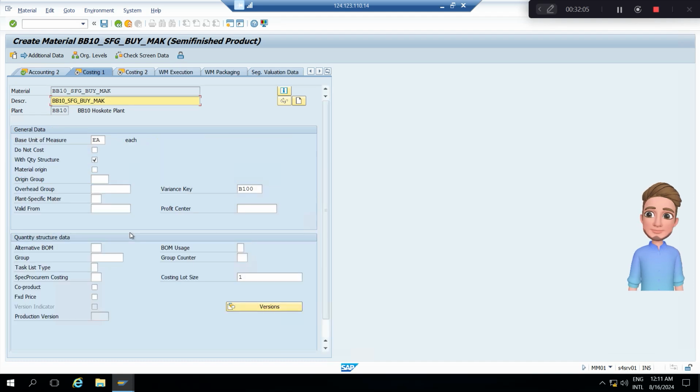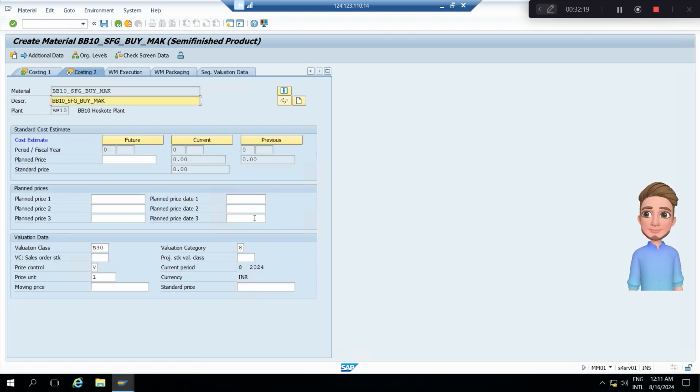Enter. That's it. You do have overheads which you want to apply, so overheads are there. Material origin you would like to see, and there should be a placeholder for profit center. Here it goes, BB10 PC01. Enter. B30 etc. Done. Save. Done.